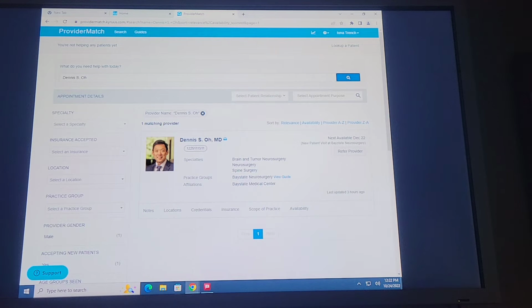As you can see, there is a picture, and right next here is the name. Underneath, this is his NPI number. Some of the offices will ask for this information. We can pull up Kyruus to provide them with this number. Here, the specialties is also listed, and he is affiliated with Basic Medical Center.